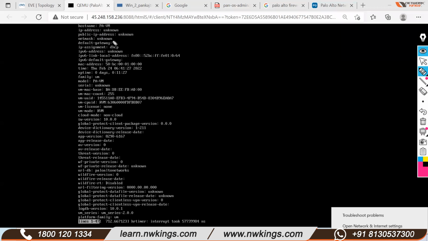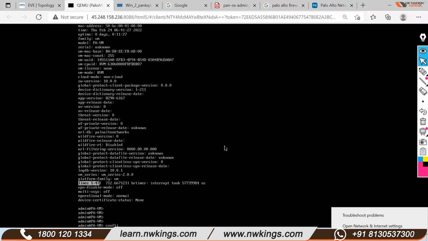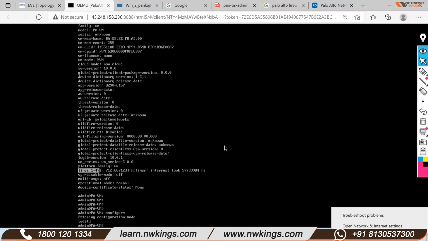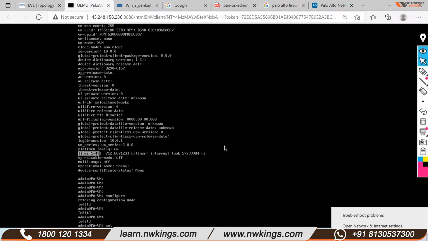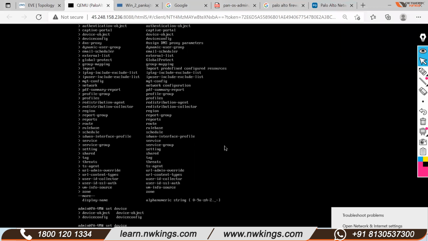Yeah. So you can see that we have the IP assignment set to DHCP. So we have to change that from static, and then we have to configure one IP address. So let me just go here and do that configuration. Okay, so how can you do that? I'll go into configuration mode and I'll just set device config system type.